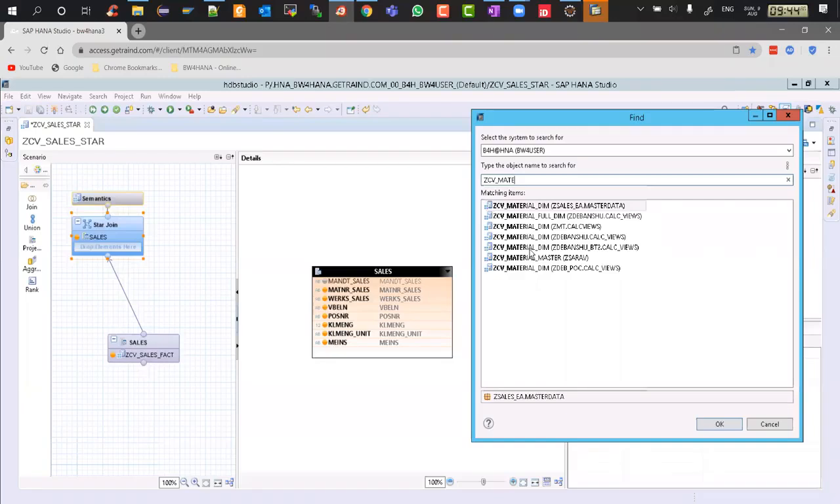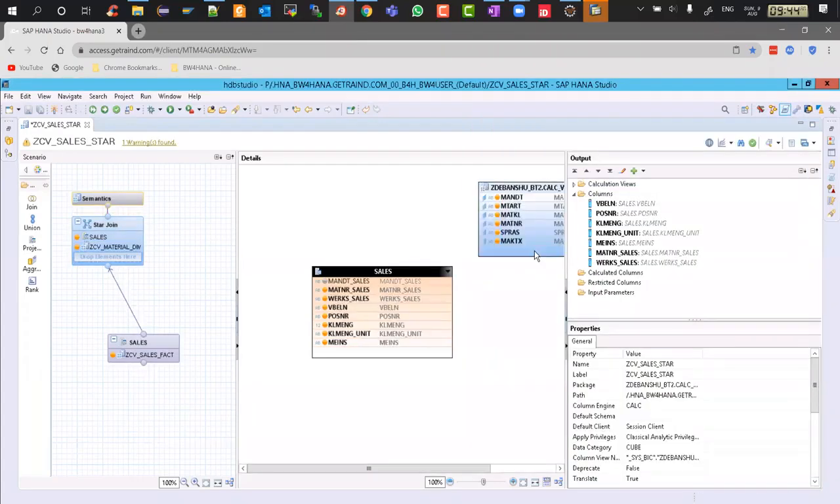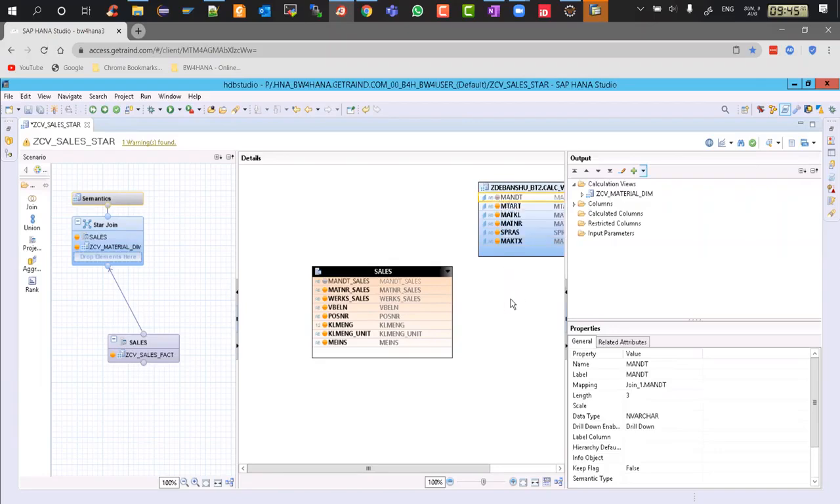You can only add calculation views of type dimension in the star join. So where is our material dimension? This one, Z Devanshu BT2 calculation views. So we'll add this material dimension. There you go. By default, everything is already added. So you will have a folder for calculation views and a folder for columns in the output. Columns means the fields from the transaction data foundation, and calculation views means whatever master data calculation views you are adding. You can also leave the MANDT here, which will mark it as hidden. MANDT will not go from here, but it will be hidden.